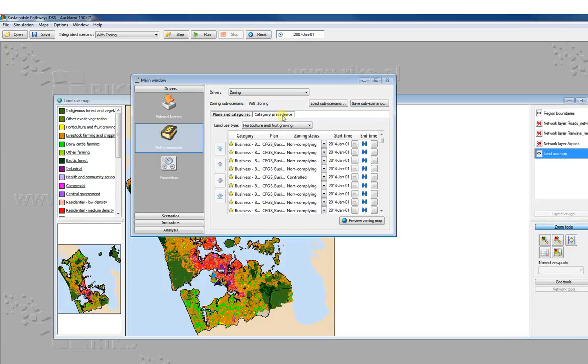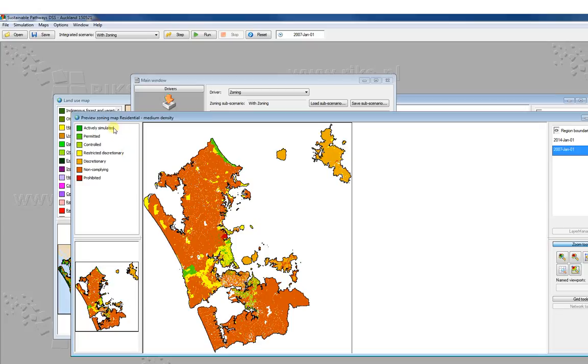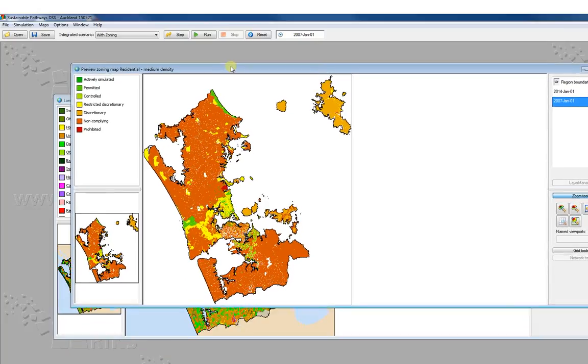And also we've got a category precedence. If we bring up residential medium density here, we can sequence the timing of when the rules will come into effect. Again, if we preview the zoning map here, we can see what's actively stimulated, permitted, controlled, restricted, discretionary, non-complying and prohibited. So essentially what we're going to do with the special housing areas is create a raster file with the special housing areas, and where residential is going to be actively stimulated within those areas.